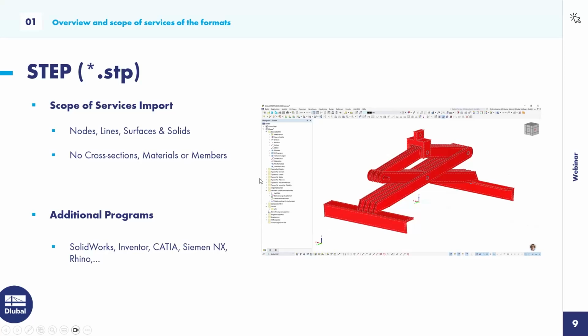The next one is the STEP file format. We support only the import of that format, not the export currently. And concerning the import, we are reading nodes, lines, surfaces, and solids. It is a format mainly for exchanging solid structures, 3D objects. Cross-sections, materials and members is not exactly the purpose of that format.